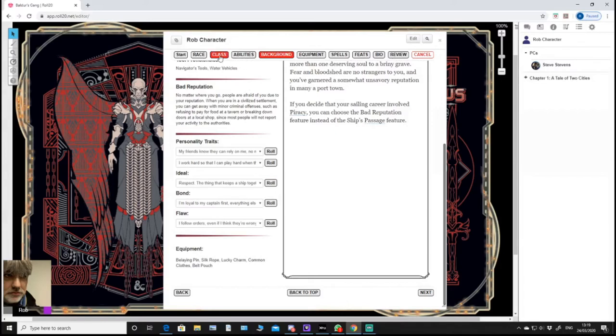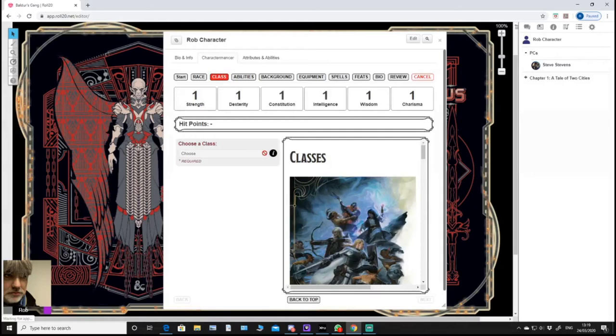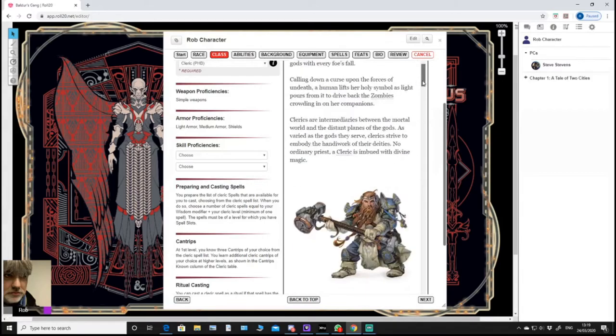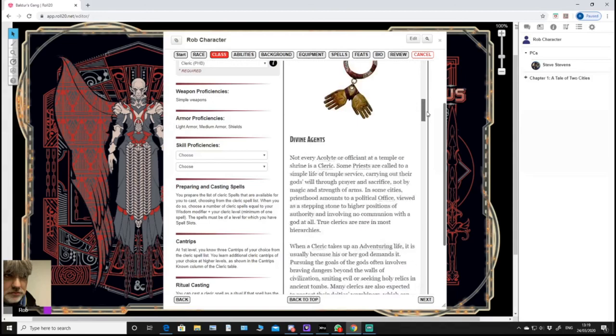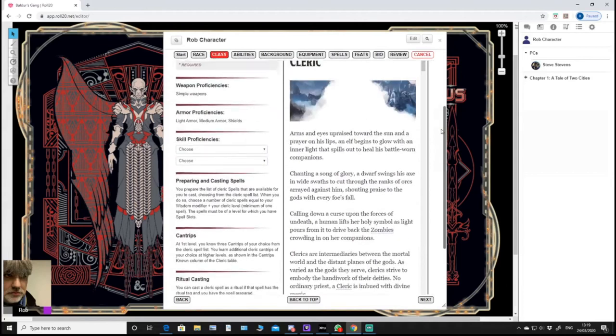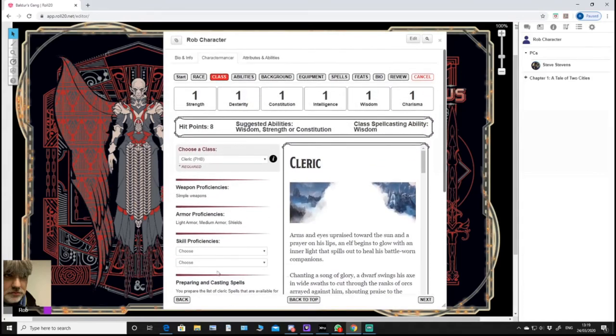So popping back to class then, I'm going to choose my cleric. And again, two scroll bars, one in there to read about clerics, one on the outside edge to scroll back and forth in the actual main window. Skill proficiencies, religion, so that seems like a good choice, and I feel I'm the sort of cleric who tells sea stories about old campaigns, so I think history is my other one for this character.